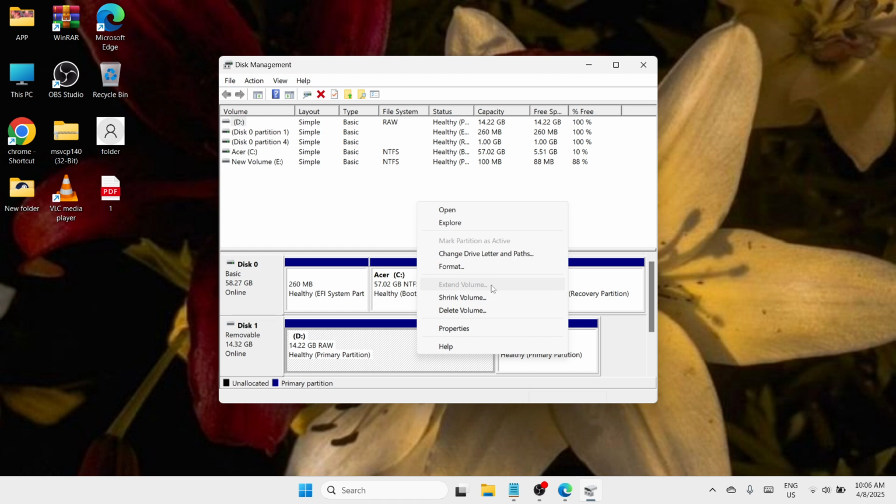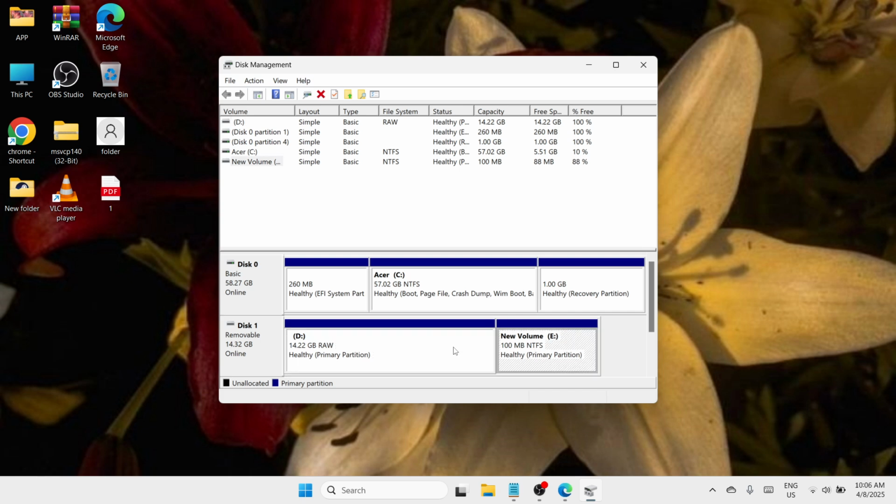However, if the extend volume is grayed out, before we proceed, I would recommend you to back up first the necessary files or data that you have on your E drive and on your D drive as well. Again, back up first the important data that you have placed here in the D drive, as well as the E drive.